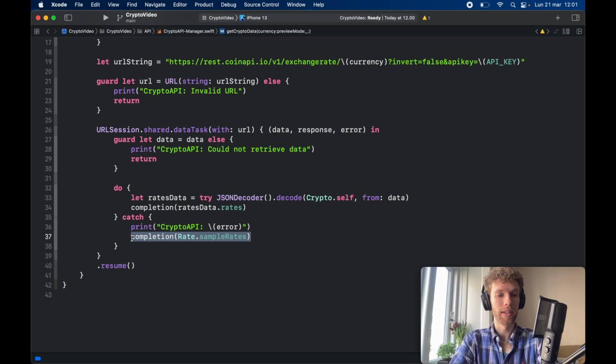And it's recommended that you write something went wrong in your UI rather than just responding with some sample rates, or you add some cached data. But for today's lesson, we're just going to keep it simple as this, and we're going to move on to the ContentView model.